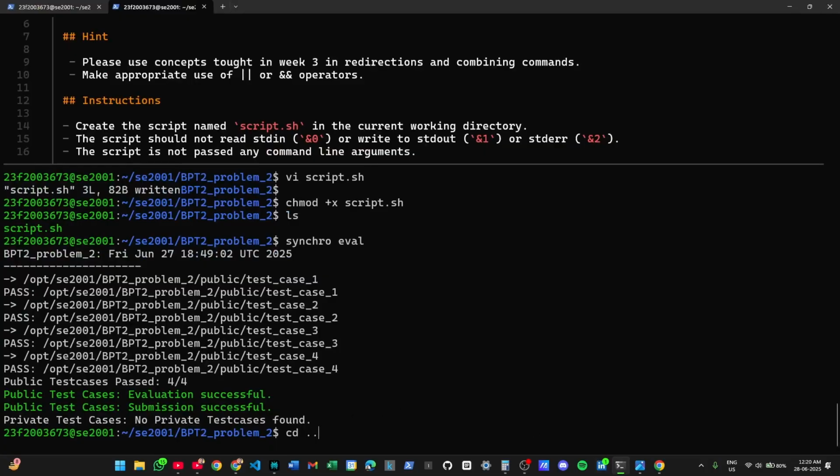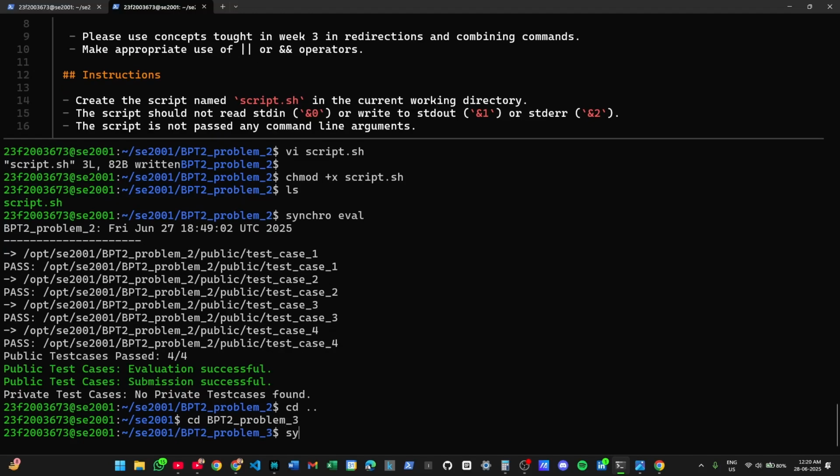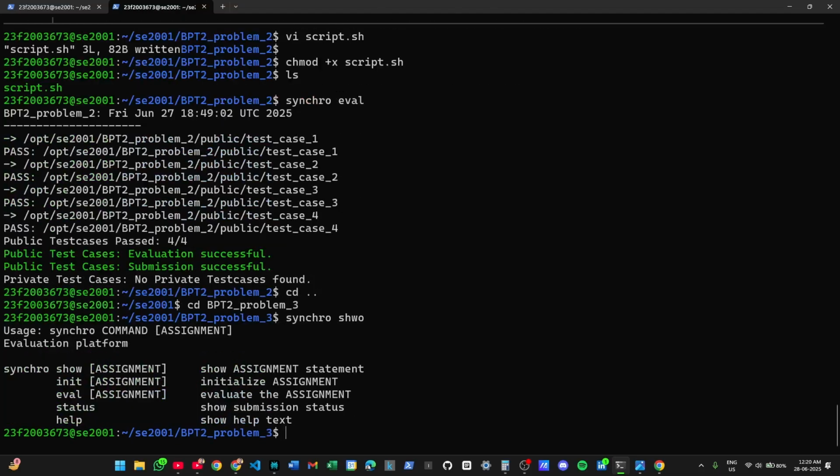Come out of this folder, cd double dot. Again, make the mkdir BPT2 problem 3. I am moving directly into my folder, BPT2 problem 3. See the question, synchro, pro, oops, sorry.